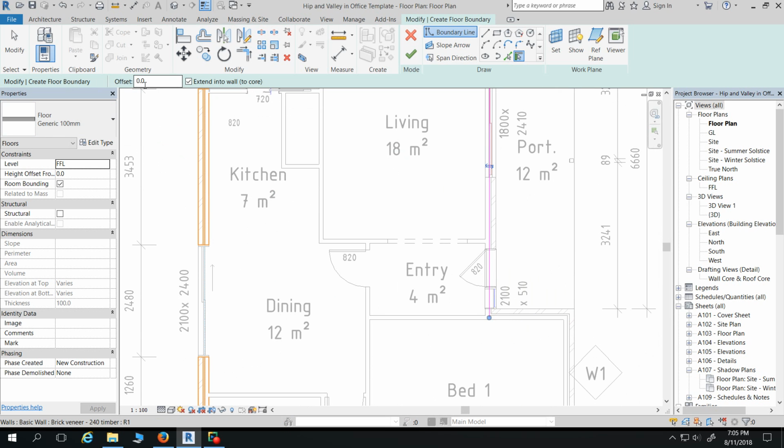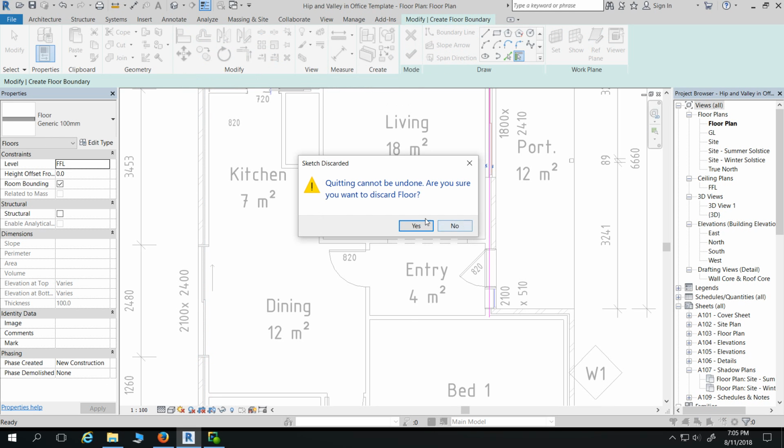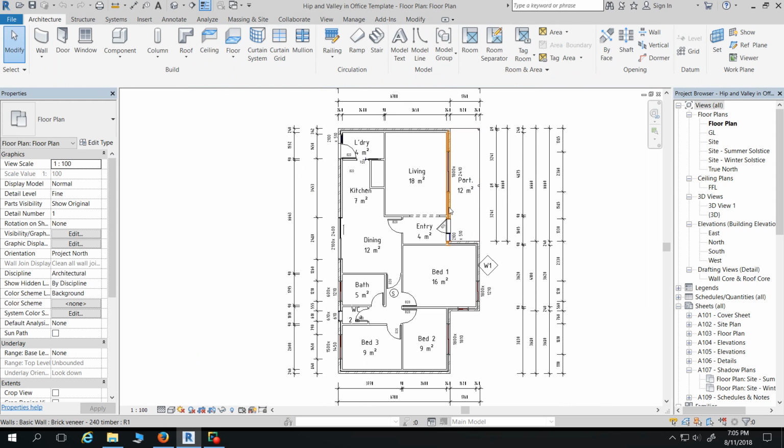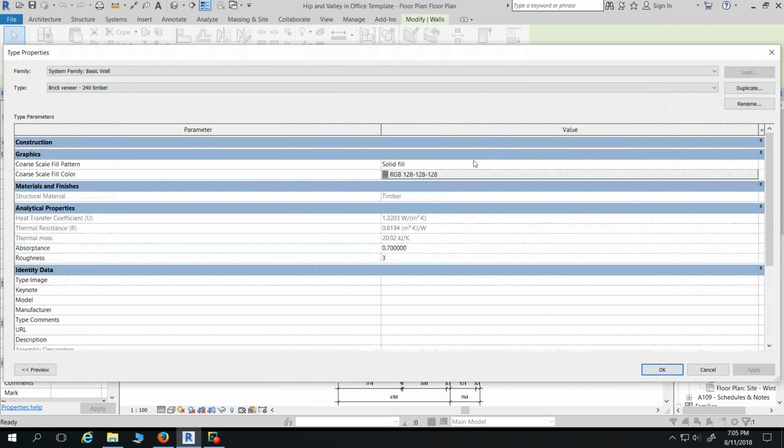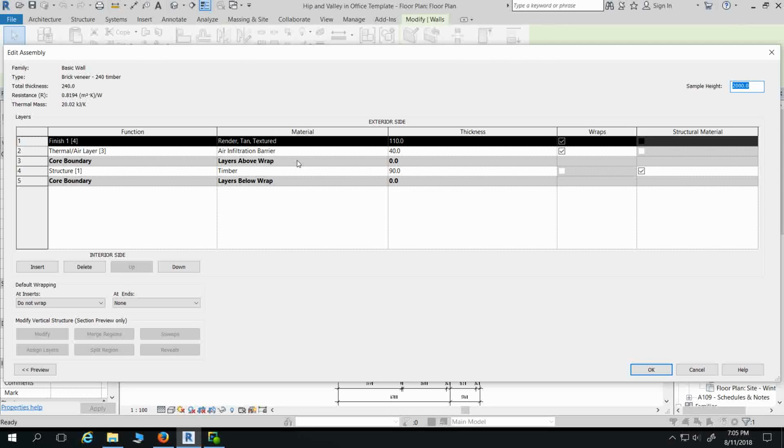Now up here you've got a couple of options. You've got offset. I've never used it for a floor. I use it for a roof most of the time. And then you've got extend into wall core. So back on the construction of our wall, I'll just go back into the construction of the wall. We have two core boundaries over our timber stud. So that's what it's referring to.